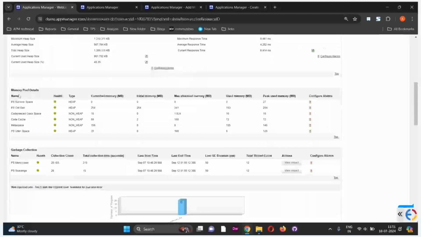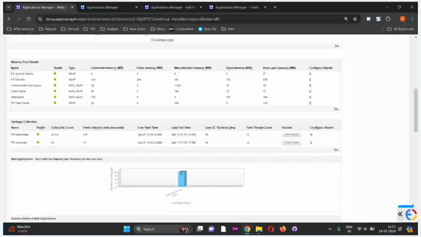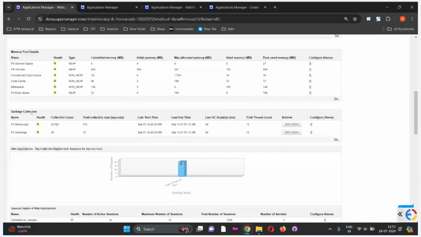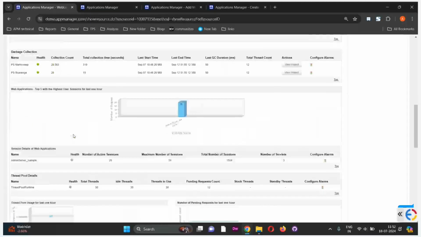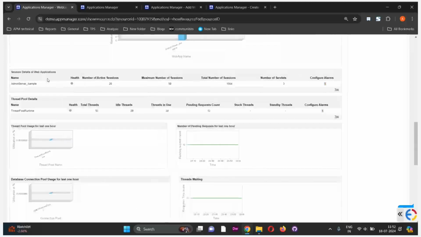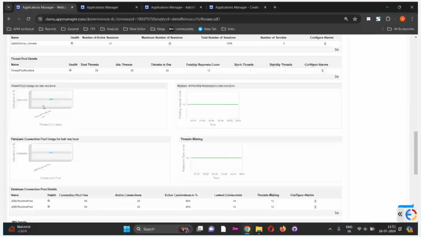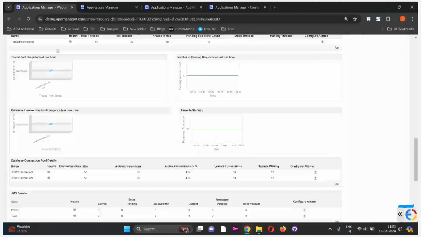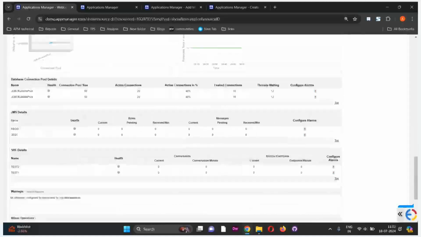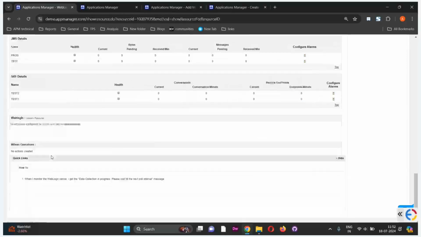You also get memory pool details, where you get the details like committed memory for each of the memory pools, the initial memory, max allocated memory, used memory, peak used memory. And you also get details about the garbage collection, which gives you details about the JVM threads. And here you have the top 5 highest user sessions in the last 1 hour, represented in the form of a graph. You get details about the session and thread pools, which is represented in both tabular and graphical format. You also get details about the database connection pools, JMS details, SAF details, etc.